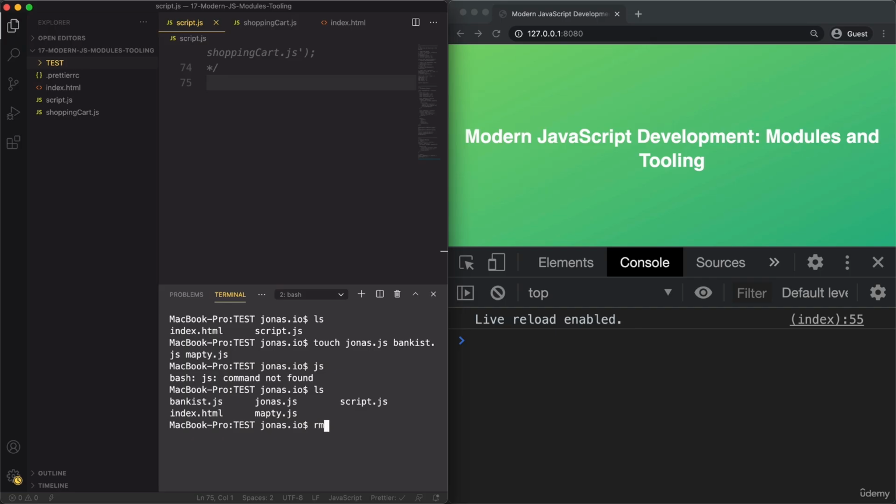And for that, we can use rm on the Mac and del on Windows. So script.js, for example, and let's say also jonas.js. Let's take a look. And now we only have these 3 left.